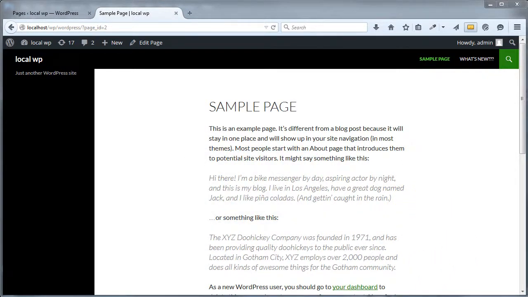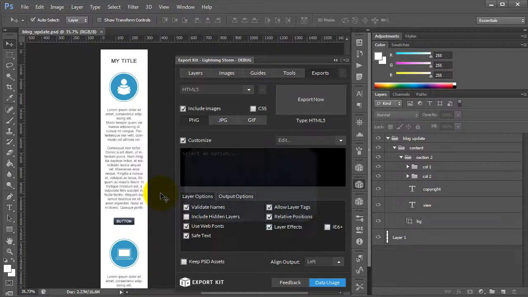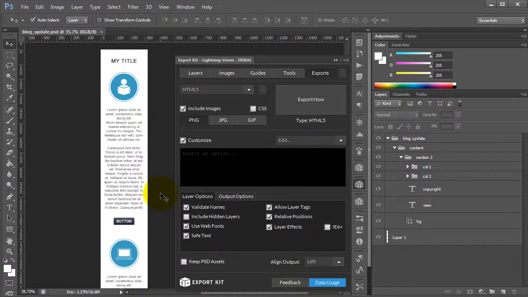So when you're using Export Kit, it will create a unique CSS to actually render your PSD, so you can't just copy the elements as is. You're going to need to basically do a little bit of reworking. So we're going to demonstrate how to do this in this example, and this is very easy.